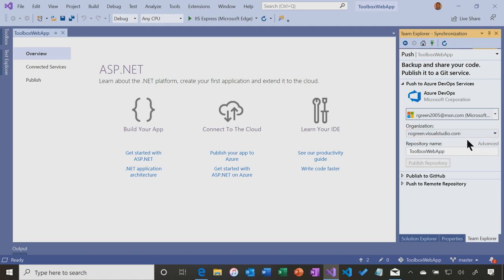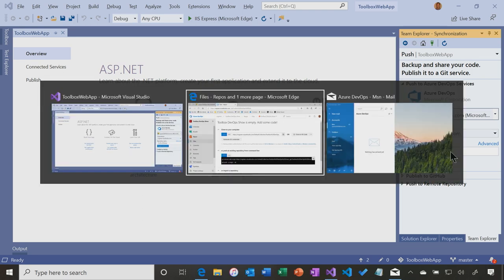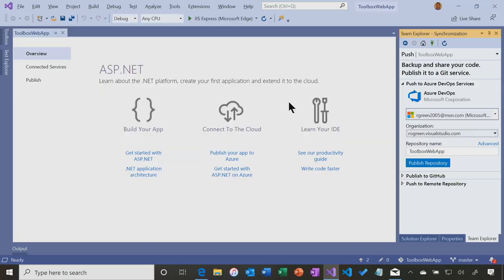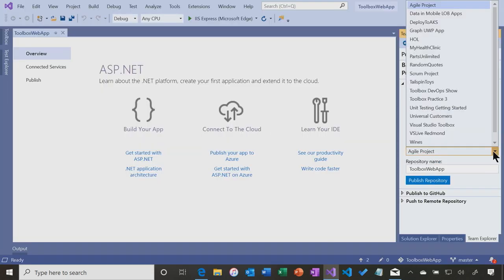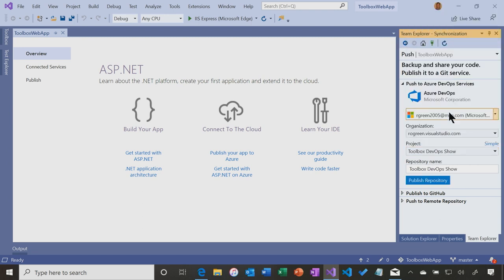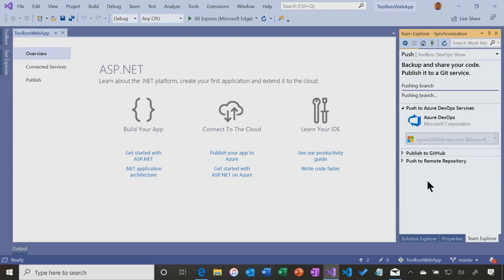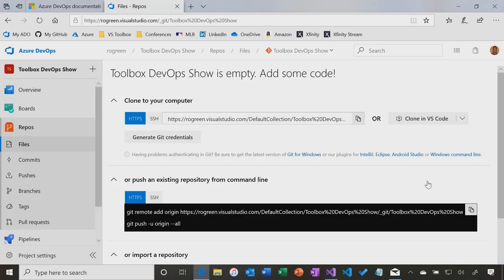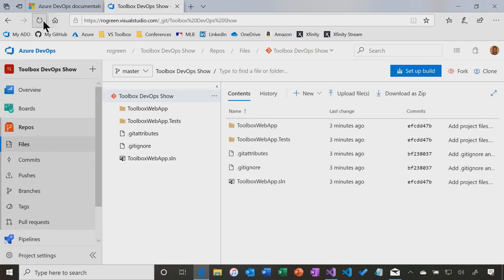And then after it connects and brings down information on that, notice that it suggests a repository name of Toolbox Web App, which is actually the name of this application. But in reality, my repo is called Toolbox DevOps Show. So what I really want to do is come in here, choose this Toolbox DevOps Show project. And that gives me the right repository name. I don't want to create a second repository. I want to put it in the existing repository because I created the project first. And now, if I come in here and do a refresh, here's my code in an Azure DevOps repo.